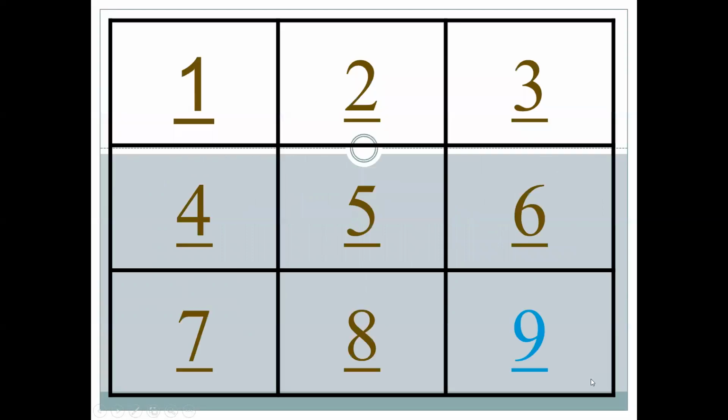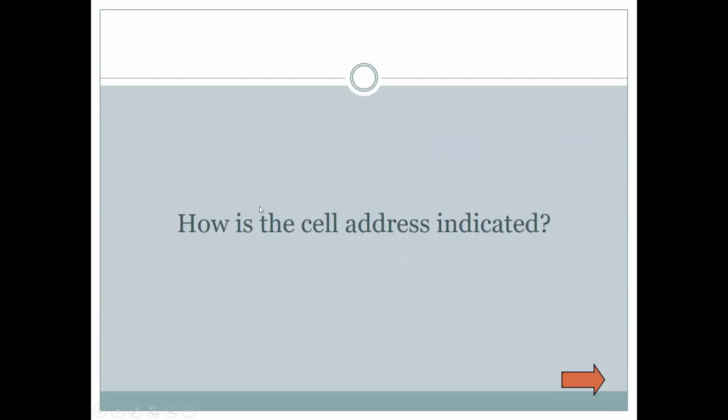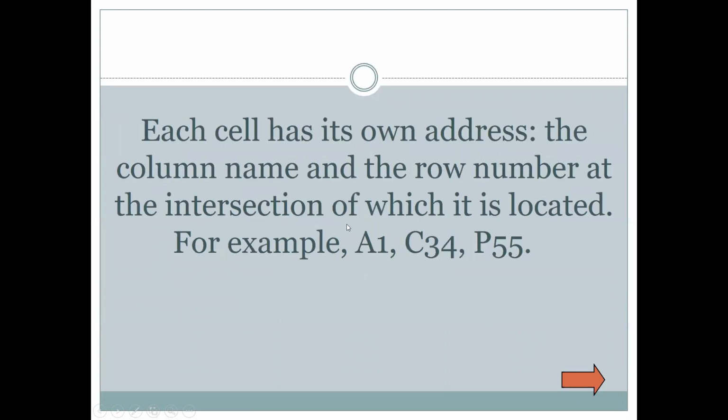And at the end, let's see question number 9. How is the cell address indicated? You have 2 seconds. Let's check. Each cell has its own address: the column name and the row name at the intersection of which it is located, for example, A1, C44, P55. And it's the end of this laboratory work.